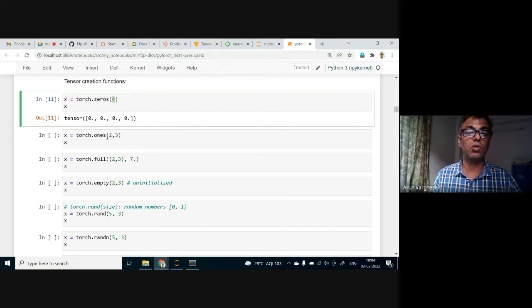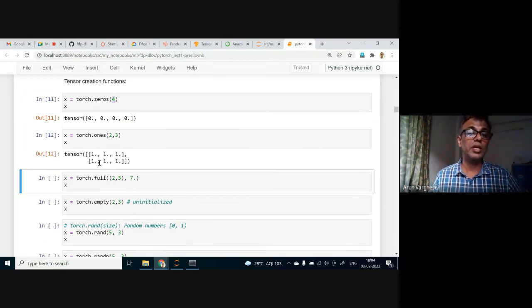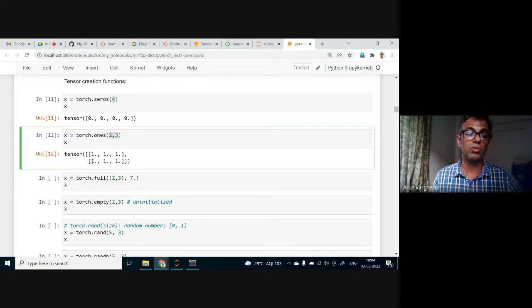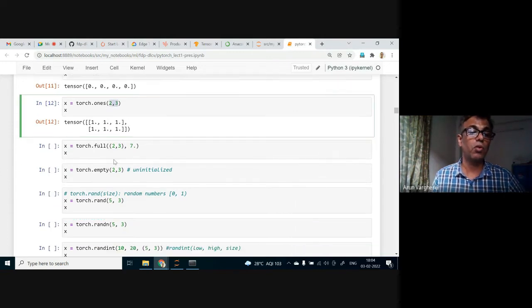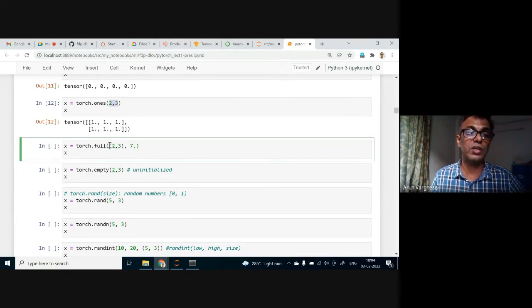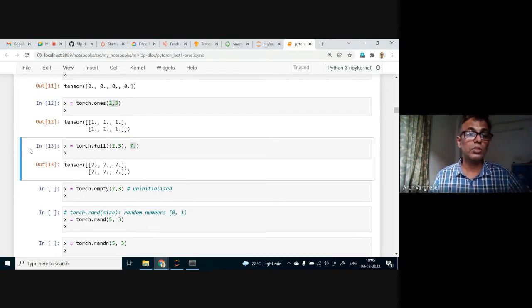Torch.ones is another one. Torch.ones 2, 3 will create a 2 by 3 tensor of ones. This is the shape 2, 3. So we have a 2 by 3 tensor of all ones. Torch.full. We have to specify the shape here, 2 by 3, and the constant value that is to be filled. So torch.full 7 will give a 2 by 3 tensor of all sevens.